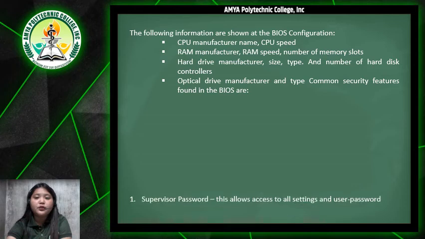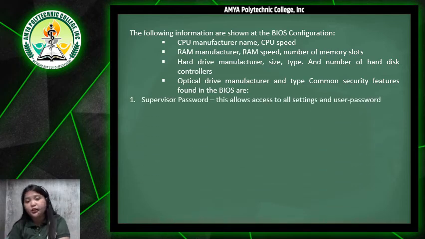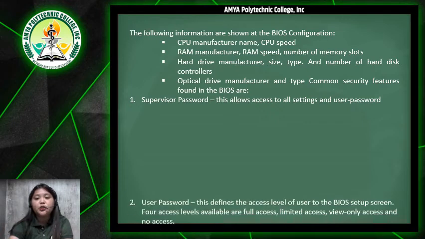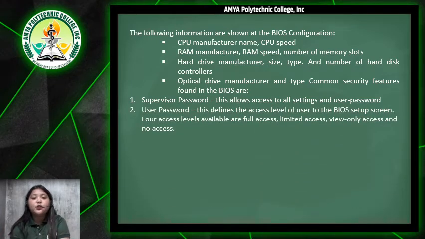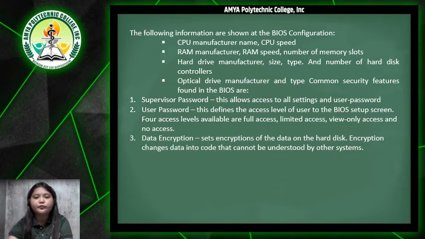Common security features found in the BIOS are the supervisor password, which allows you access to all settings, and the user password. The user password defines the access level of the user to the BIOS setup screen. The four access levels available are full access, limited access, view only access, and no access.